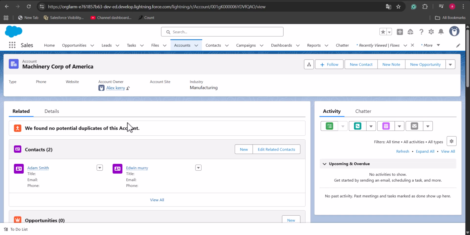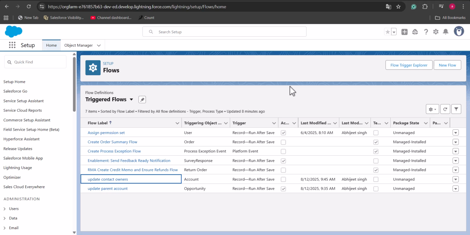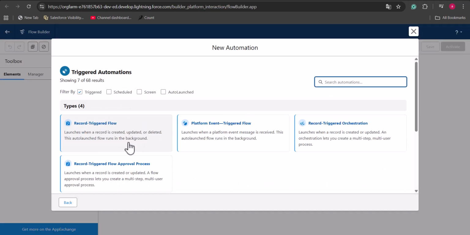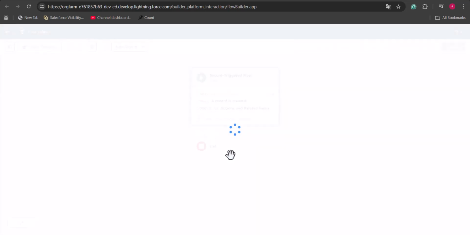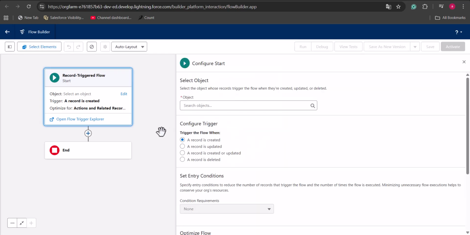And now we will see how we can update the ownership from the child to parent relationship. For that we will create another flow. So here we will click on the new flow button. Here select trigger and then select record trigger flow. In this record trigger flow we will define a condition that when the opportunity owner is updated, then it will also update the owner of parent account of that specific opportunity.